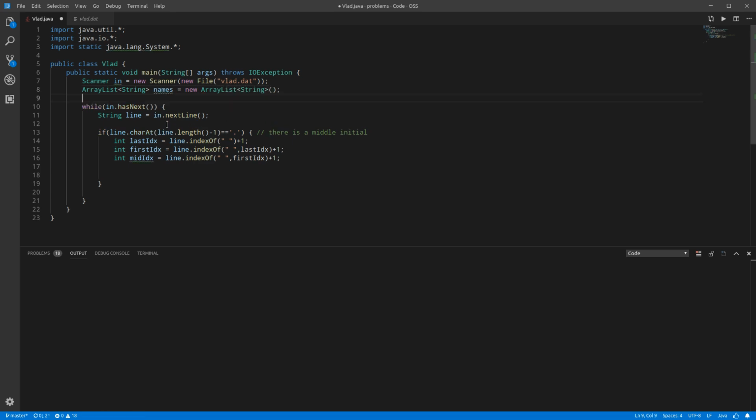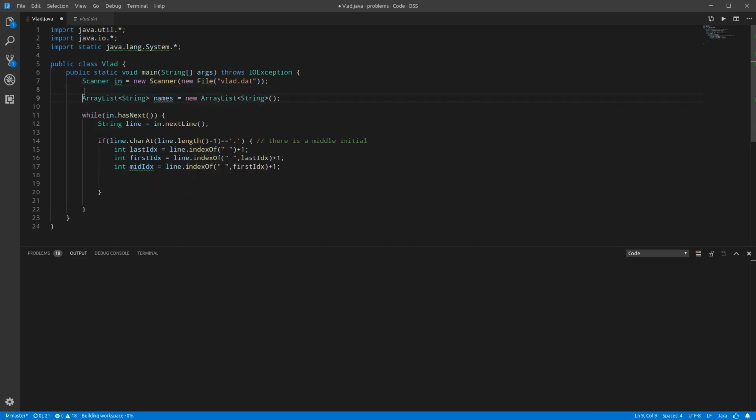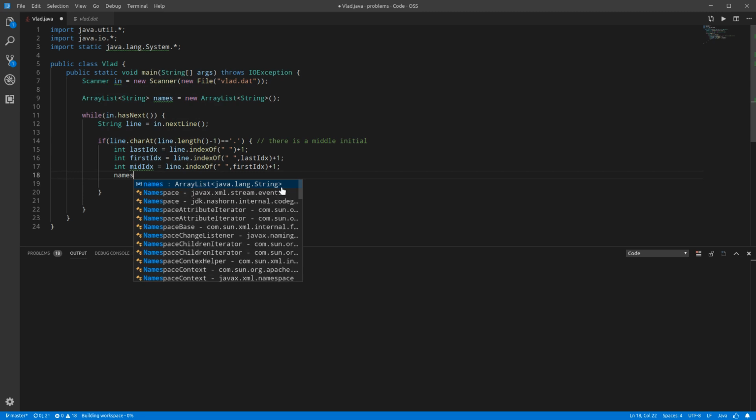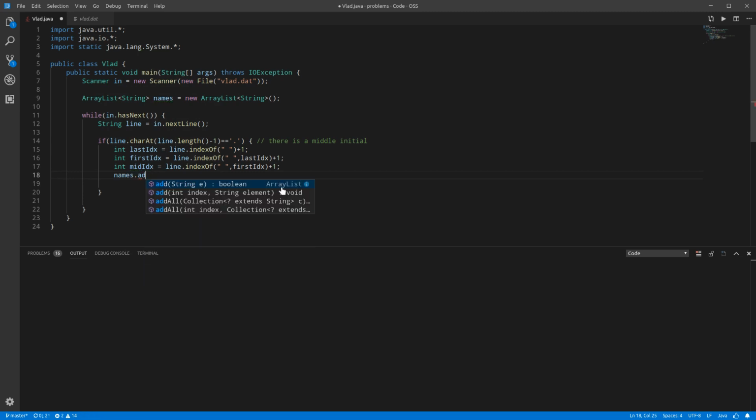Notice this is before my while loop because, oh, no, I want this inside my while loop because I want to reset it for each. No. It's one problem. So I want it outside my while loop because I'm reading all these names. They're all going to go into this thing right there. Okay, so then I want to say names.append, names.add, sorry.